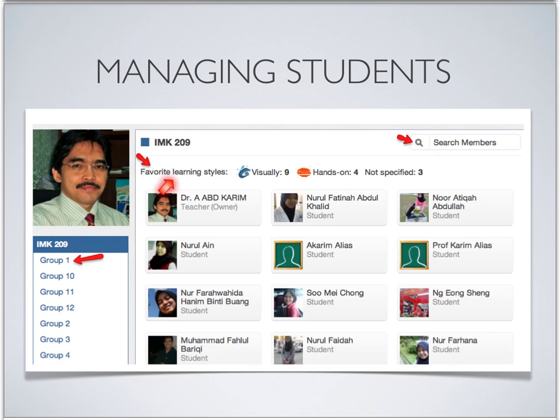And over here maybe you will notice the favorite learning styles. When the students define their profile, they can define from the options given whether they are visual learners, hands-on learners, or auditory learners. If they have done that, then we will see here how many students think that they are visual learners, how many students think they are hands-on, and so on. And this probably can be useful for the teacher if the teacher wants to use certain strategies to cater for the different learning styles in the classroom.